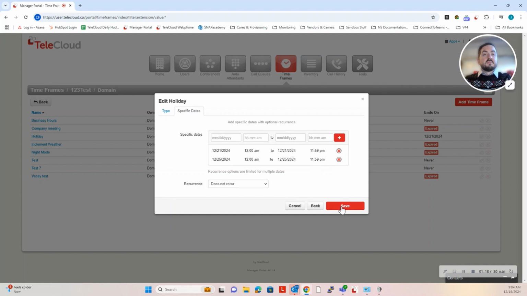Then come to the bottom and hit Save. You can also set it to an optional reoccurrence if you would like. Once you hit Save, now the holiday has been added.